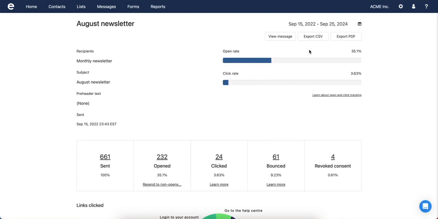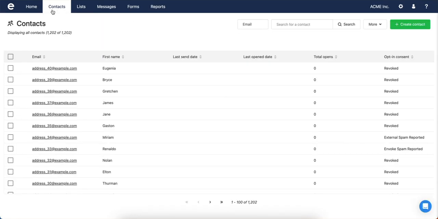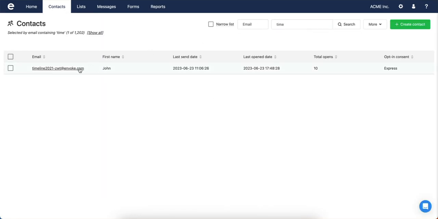You can save this report as a CSV file or a PDF if you want to share it with somebody in the team. So this is the report for email blasts. If you want to look at reports for individual contacts, I can do that. I'm going to go to contacts and search for a contact that I know exists in this database.